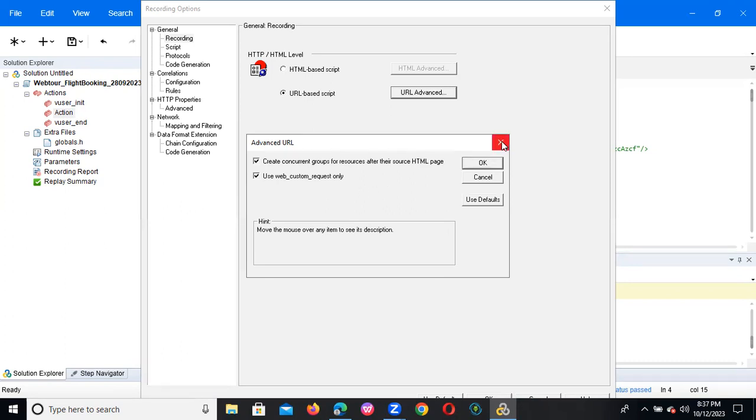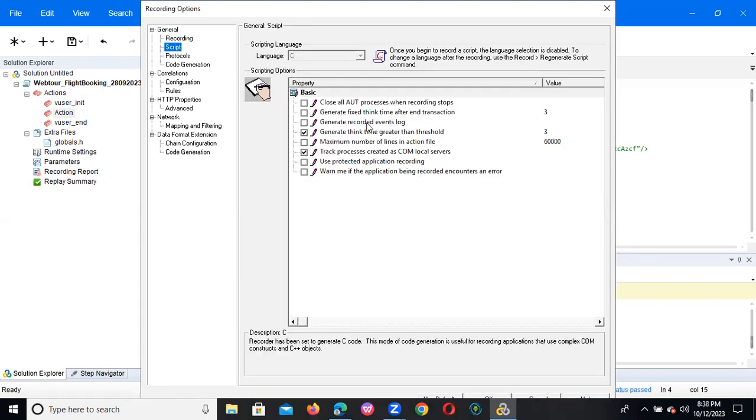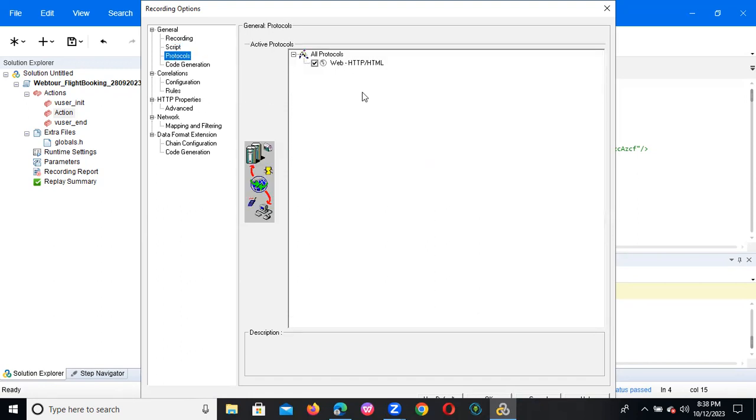This time you can try with the URL mode also and record how the script is generating, what values you are identifying, what correlation values you can identify, and do the scripting in the same way. In scripting, these are just options, and you can select whichever option you want. These are already fixed options from the generate and transaction process. And the protocol is whichever protocol you selected, like web HTML or web services, and that protocol will be displayed here.